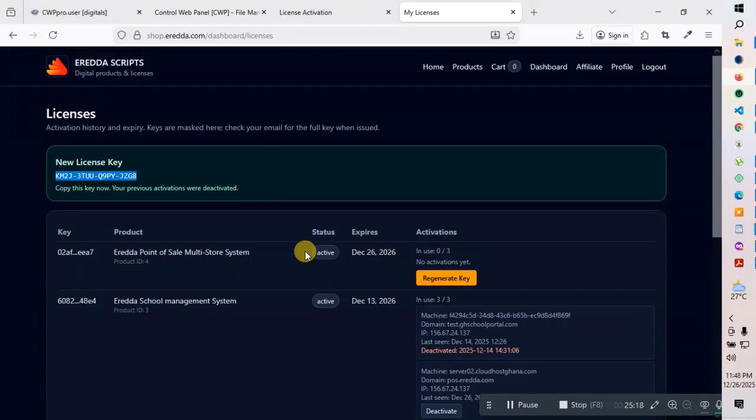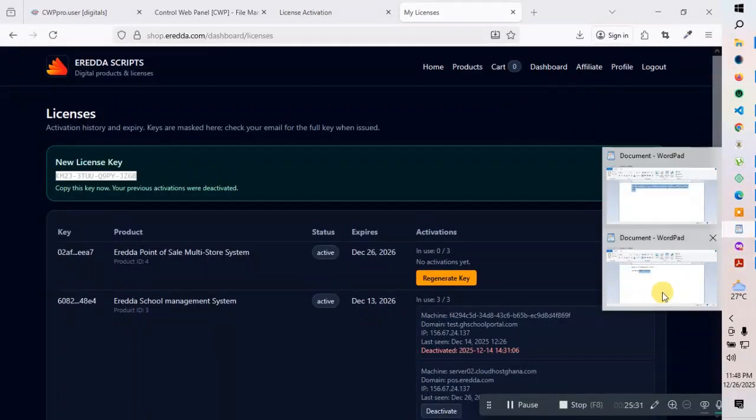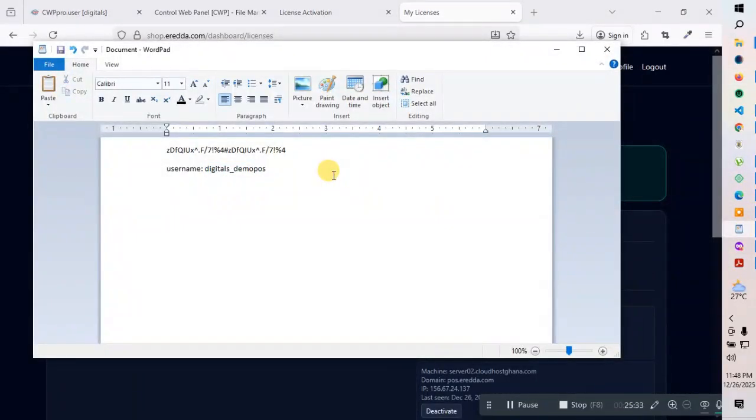Okay, the license will be deactivated. So you have to go back and activate it with a new generated key. I would advise you to save this key somewhere. I'm going to paste it here. I'm not going to save it. I will delete it after this tutorial.